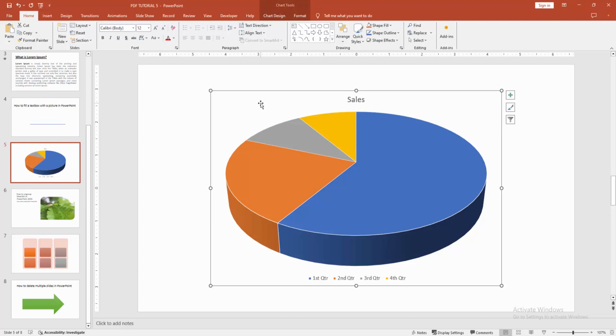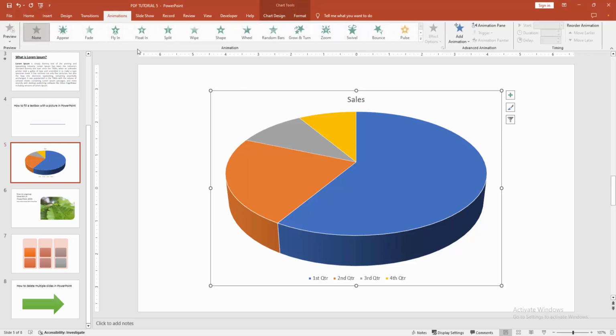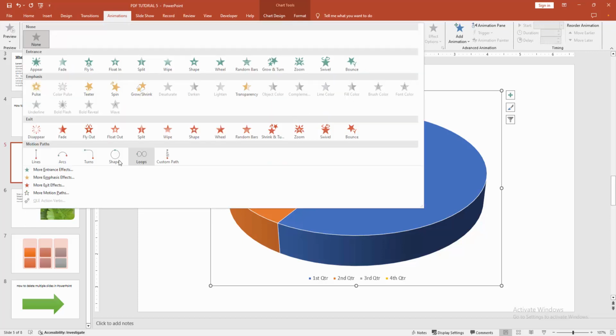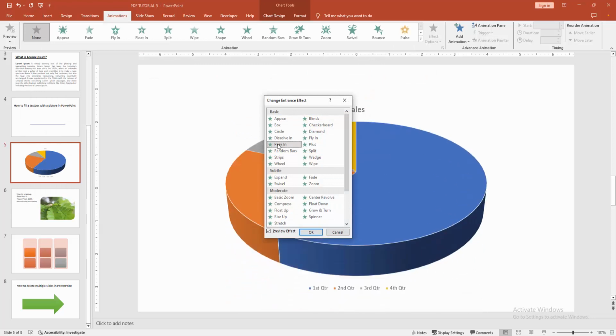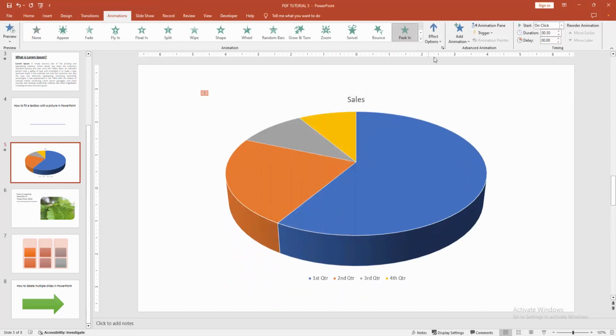Select the chart. Now go to the animation menu. Select the drop down menu and go to more entrance effects. Then we can see here the peek in. Then click OK.